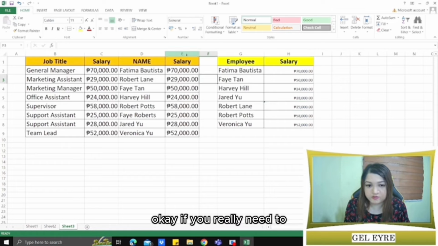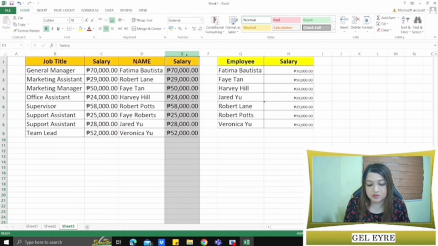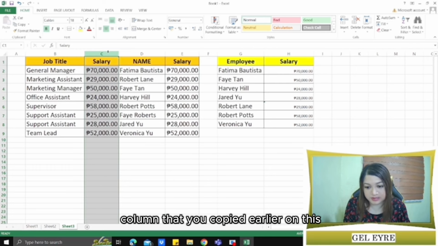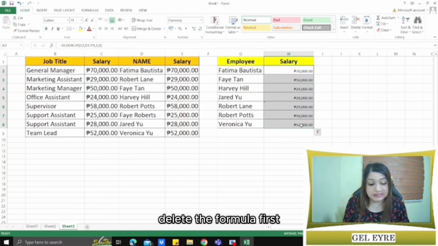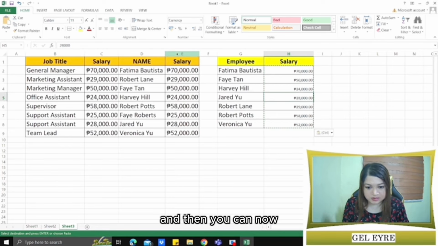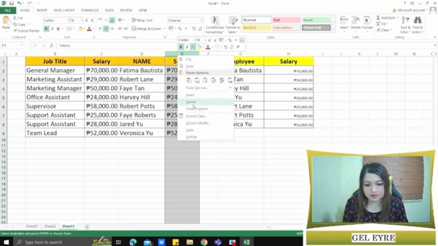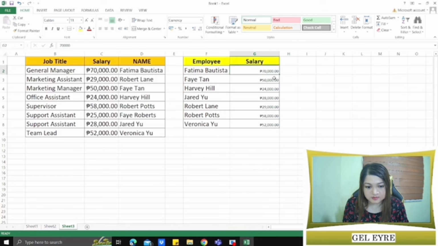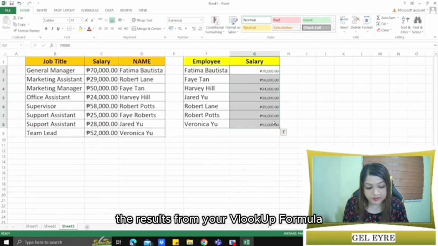If you really need to delete this added column that you copied earlier, then you can just delete the formula first. And then you can now delete the column without affecting the results from your VLOOKUP formula.